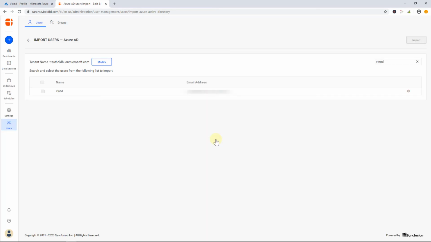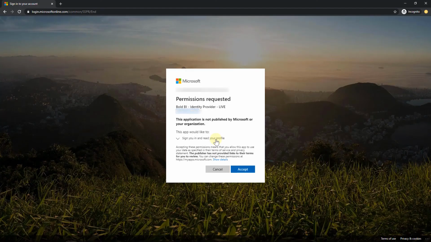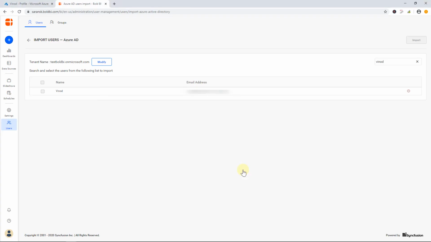Once you have imported the user, you can log in with that user after verifying their email. Before logging into the Bold BI application, the user will be asked to accept the permissions as shown on the screen. You need to accept the permissions to allow the Azure Active Directory application to authenticate all users. This will not be asked for further users while logging into the Bold BI application. After accepting this request, you can log into the Bold BI application and start working in it.